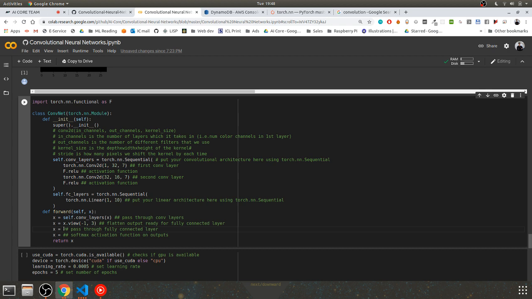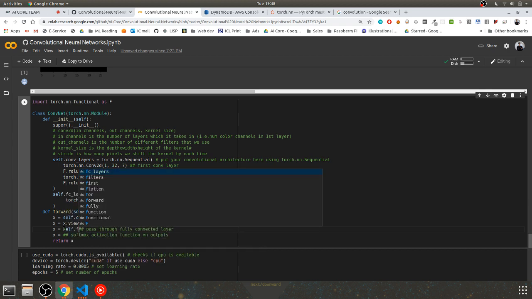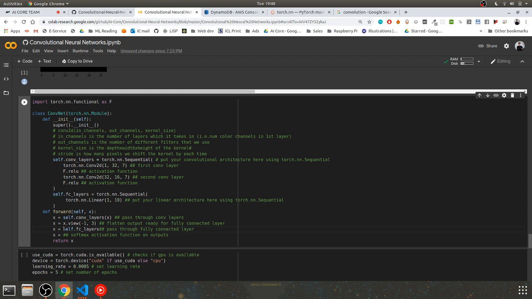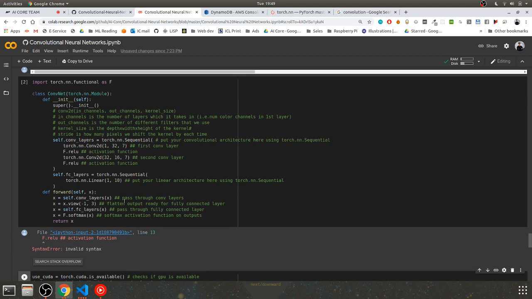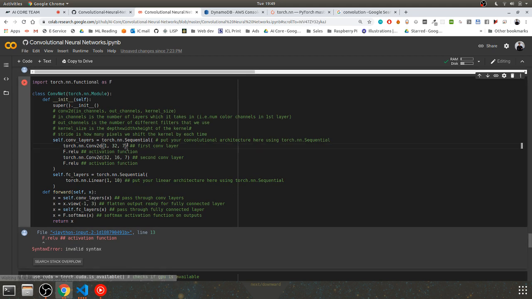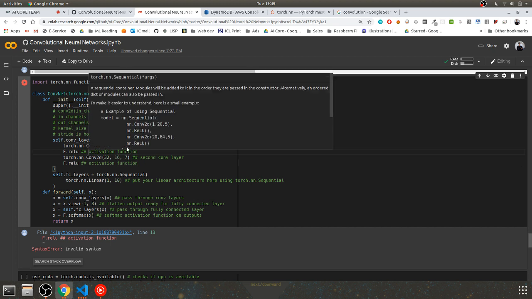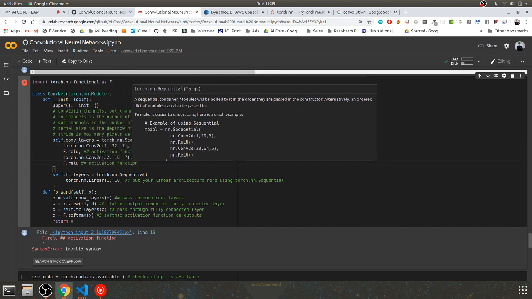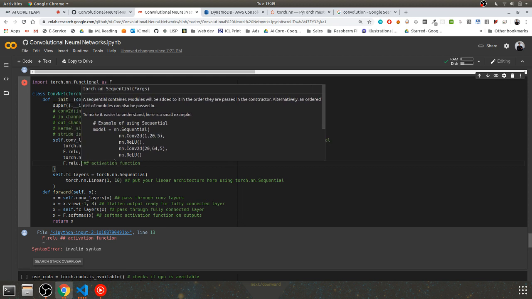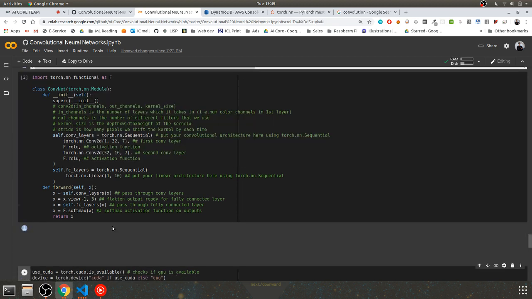And then we're going to pass through a fully connected layer. So self.fc layers of x, and then we'll do the softmax as well, so F.softmax of x. And then we'll define this. Cool. So invalid syntax, yeah, because these are different arguments. Sweet. All right, that's defined.